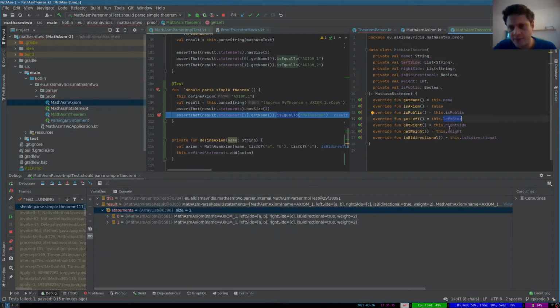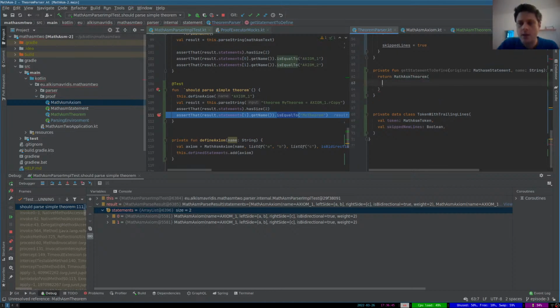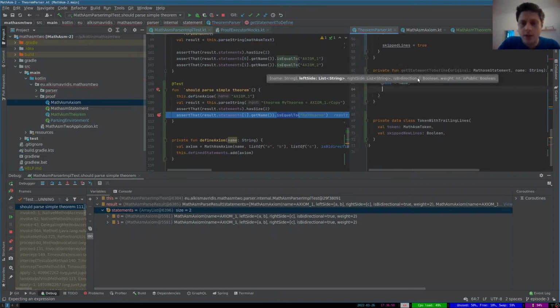Okay, we have the left side, we have the right side, of course, we have the weight, and we have the bidirectionality. So, okay, we create one of those, and now name is the name, of course, and left side is the get left clone. Copy.